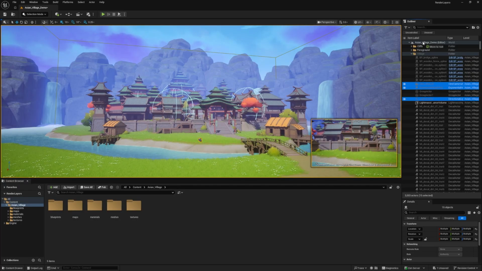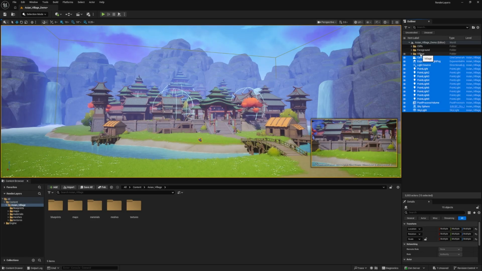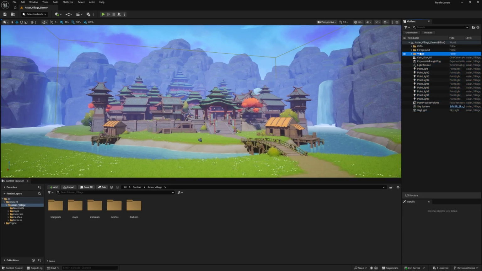So we just want to get all the static meshes, and then I'm going to move these to its own section. So if you hold left click and drag to the top section here, it's going to add that to the root, so it's outside of the village folder. If we turn the village on and off, we'll see now that the village is its separate section. Okay, so we have three sections.